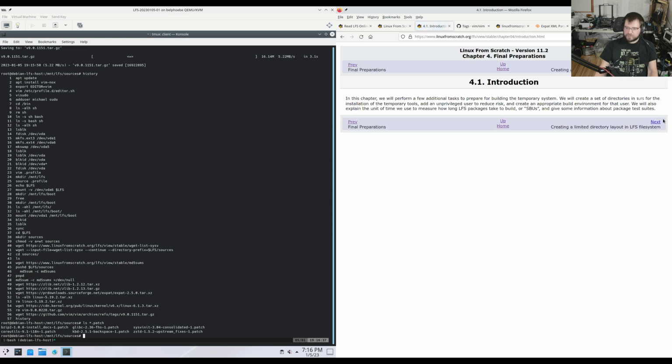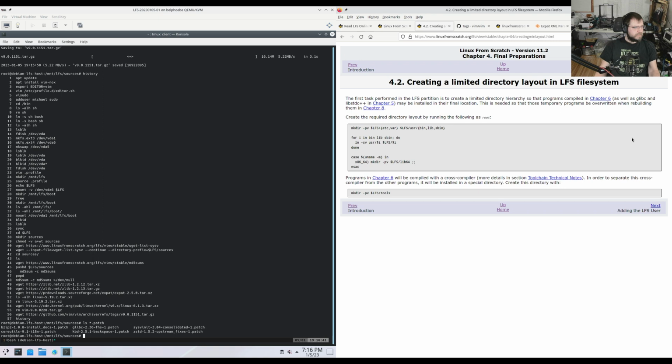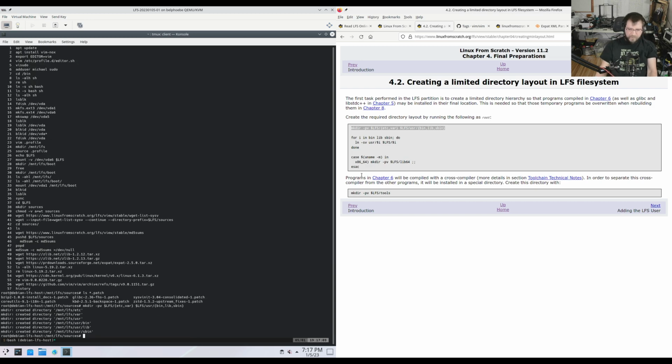Final preparations. We're already in chapter 4, and it's only been like 40 minutes. I haven't actually started building anything yet. Yes. In the interest of time, it's already like quarter after 7 here. Do that.